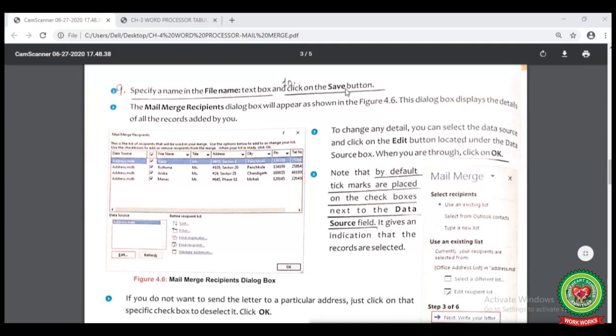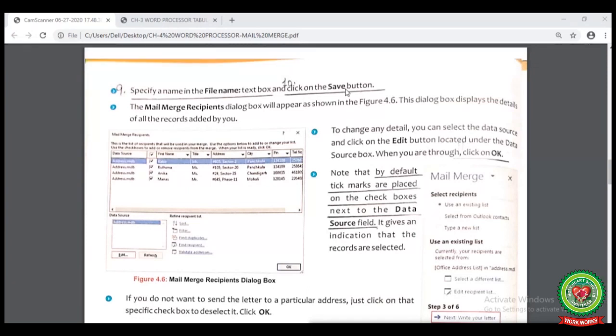And after saving the file, again the Merge Recipient dialog box will appear on your screen. From there, you will notice by default the tick marks are placed on the check boxes next to the data source. Here you can also see in figure 4.6 in this dialog box. Now, after seeing all the records, last step is there, click on OK button.